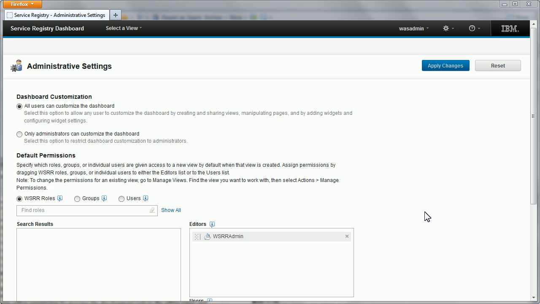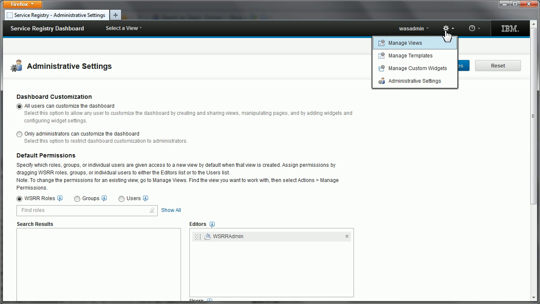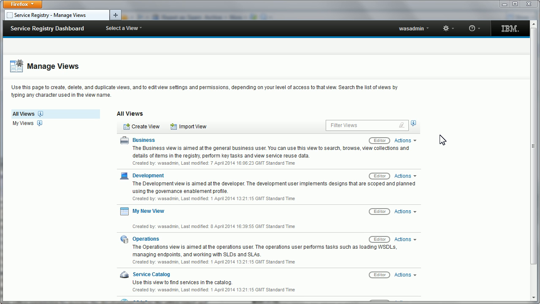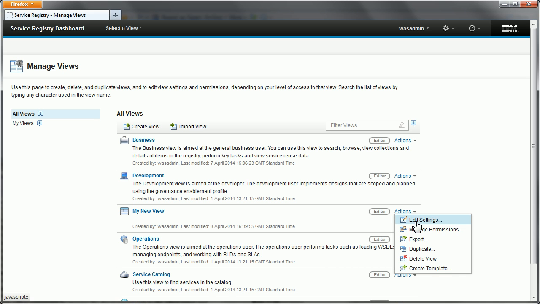Let's now head back to the Manage Views page, where I can demonstrate the final bit of functionality that I wanted to cover in this demo. And that's the ability to export and import views. This is useful if you want to move or migrate your views between multiple WSRR systems. So, take my new view that we've created today, for example. Let's export that now, and to do that we head to the Actions menu and choose Export from the menu.